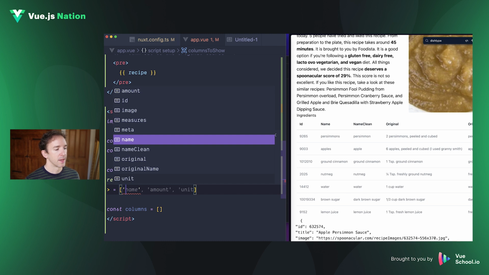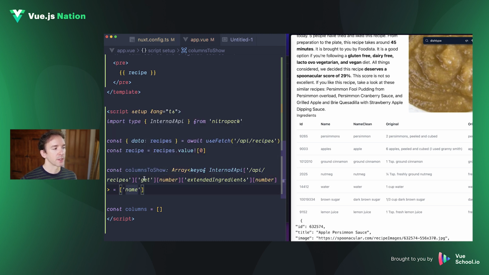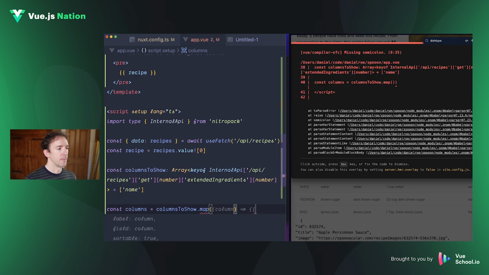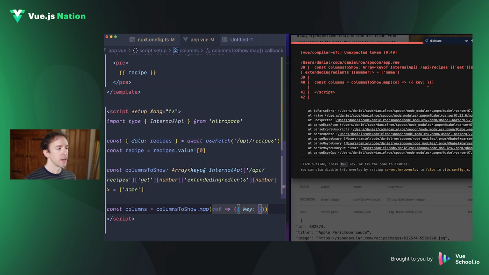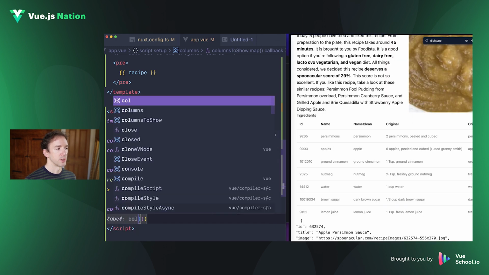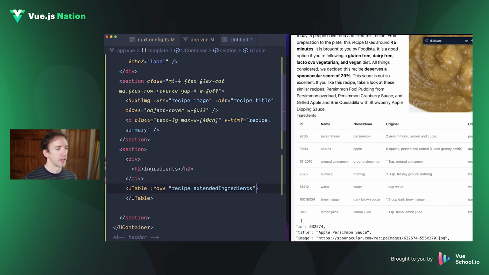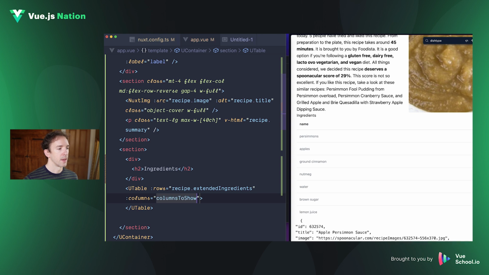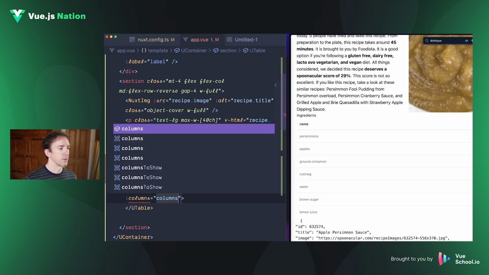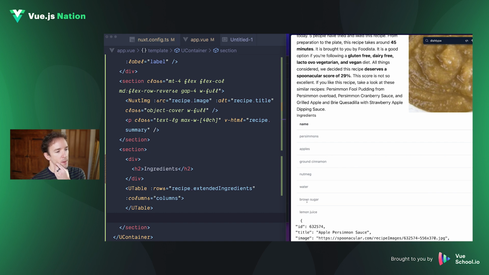So in this case, I am probably only going to want name, but this is good practice to do because it means that if your API changes something like this, your columns, it's actually going to throw you a type error and fix it for you. So I'm just going to map them like this, call, and I'm going to return an object with a key, which is the call, and also a label, which is also the same column. And we can pass that into our table like this. I think we should be able to do like that. There we go. So now we just have the name coming in.